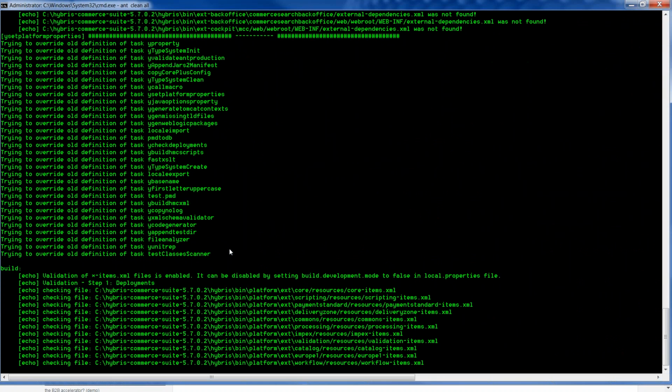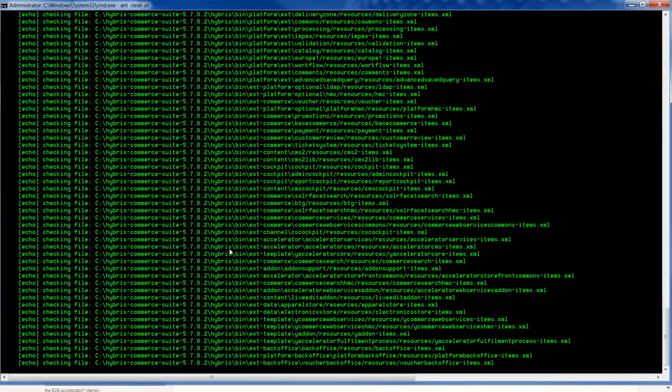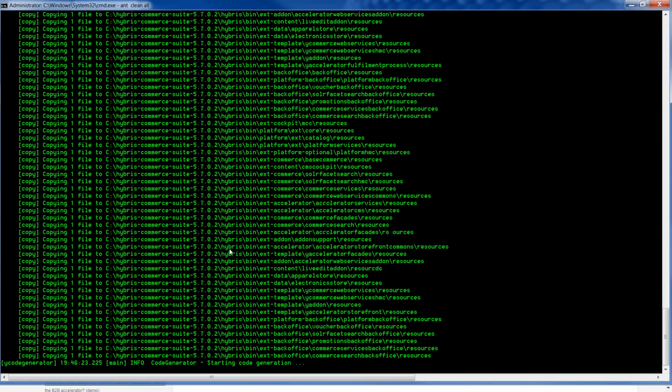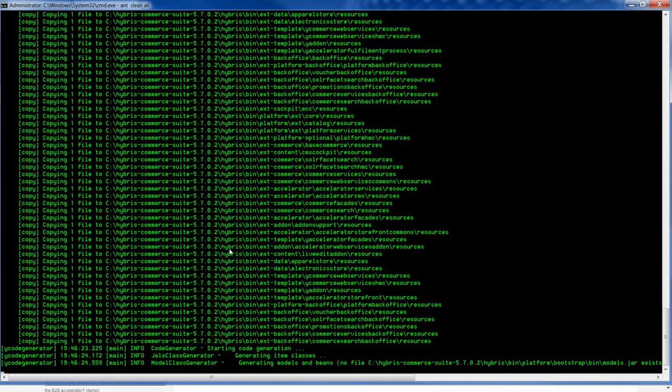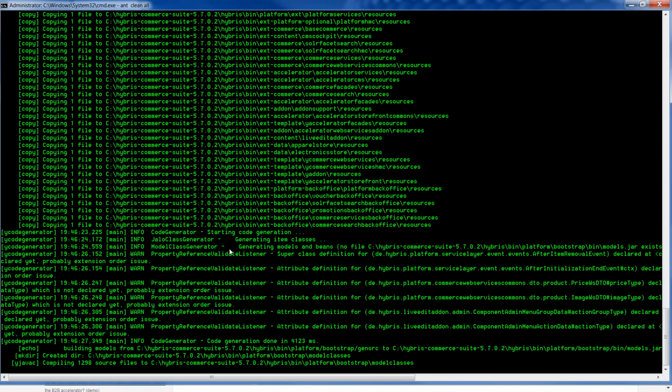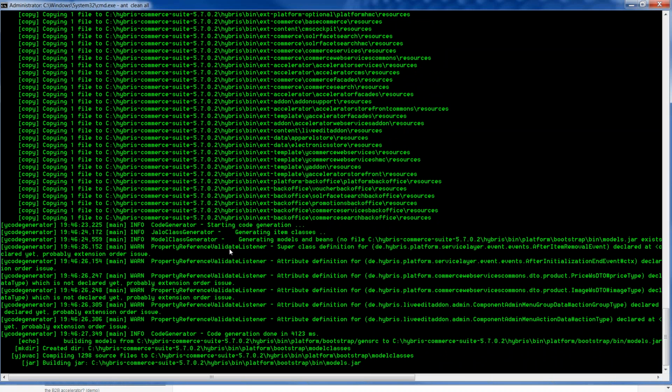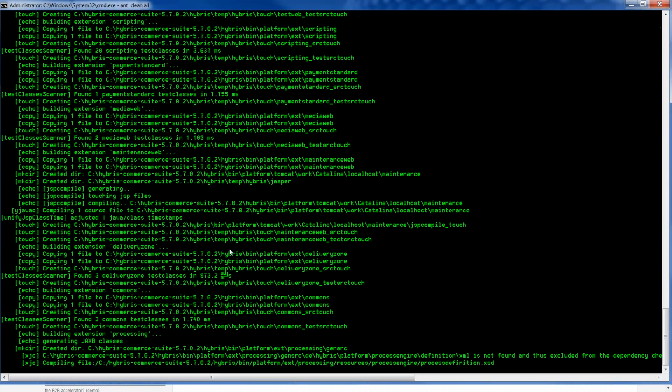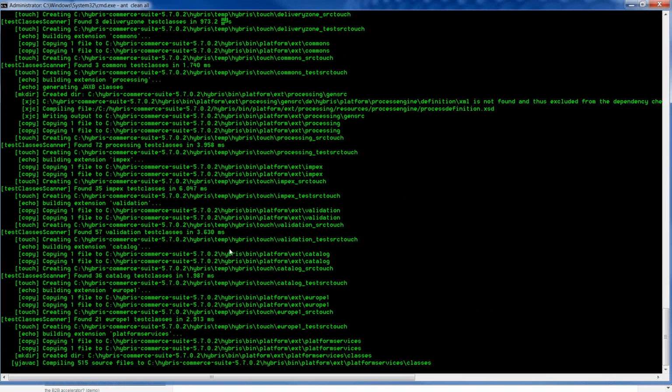Now, there are some commands like ant all and ant clean all. Do you guys know the difference between ant clean all and ant all? Clean all will delete any existing cached items, and ant all will build on top of it.